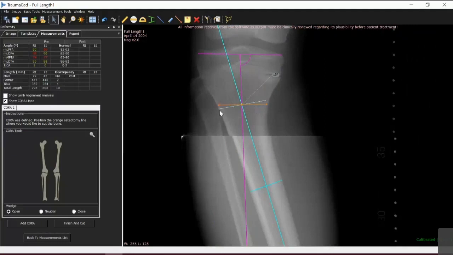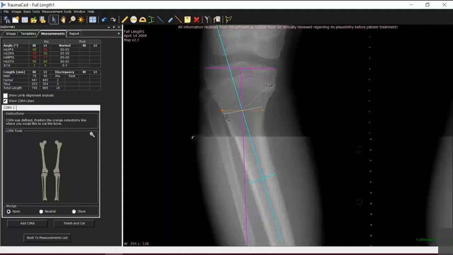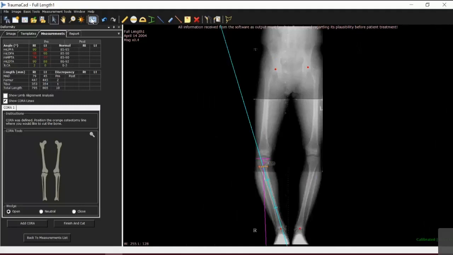And we've identified the hinge, which is represented by this red circle. If we chose to do a closing wedge osteotomy, we can simply click on close and it puts the hinge on the opposite side. Now, obviously, that's not relevant for this patient, so we'll leave it as an opening wedge. We'll now fit to screen. We've finished with the CORA lines, so they've served their purpose, so we can now switch them off. And once again, we're not deleting the lines, we're simply hiding them.